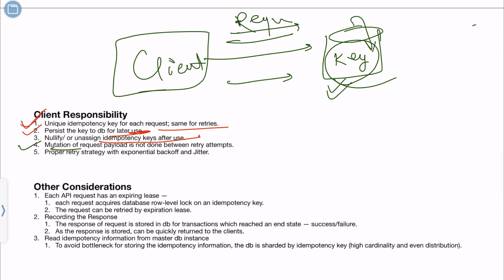And just in the context of payment, how you should perform the operation is, in the pre-RPC step you should record all the information.